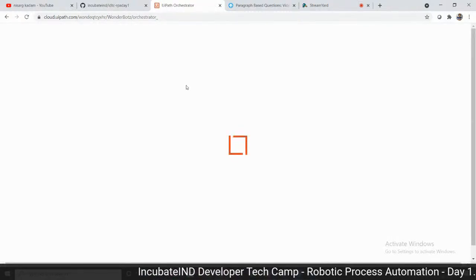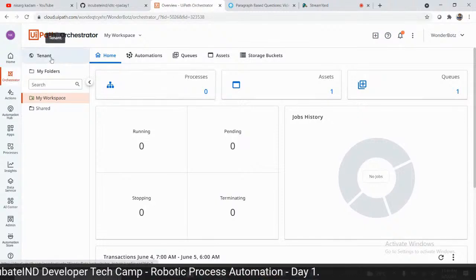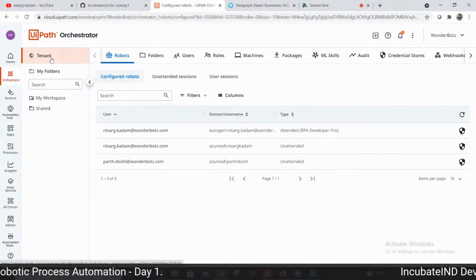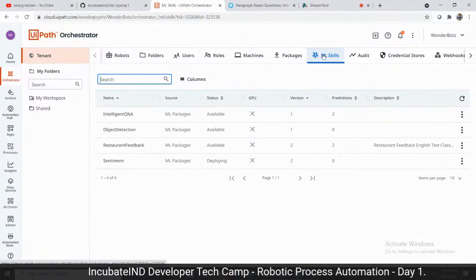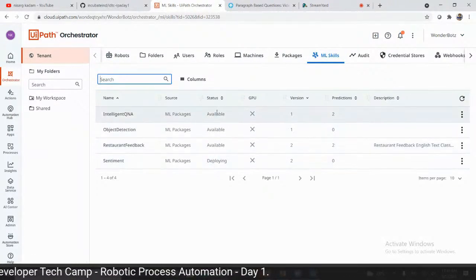Now, in our orchestrator, let's have a quick look at the tenant. So click on the tenant. Once you click on tenant, you can see the options here in the orchestrator saying ML skill. Click on ML skill and you can see all the models that you have deployed till the time.